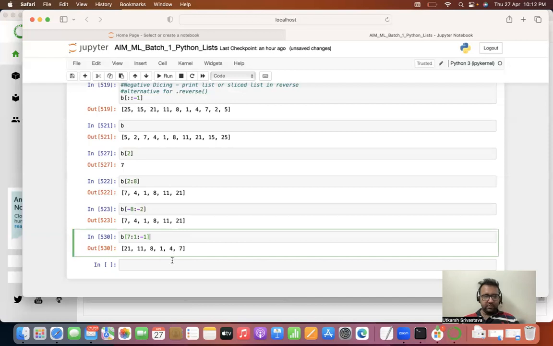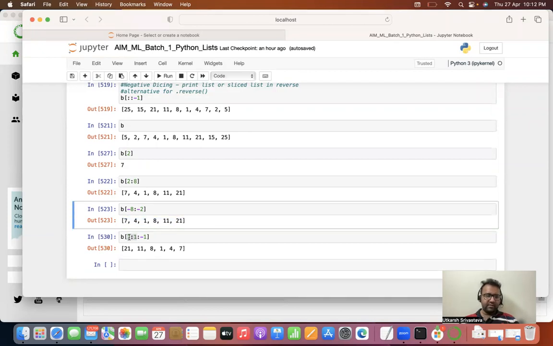No, so only one thing is, since we need it in reverse order, we need to take the index of the last element first. The index of the last element of the required sample. Yeah, correct. Because that will get included, because it is on the left side of the colon. Got it, got it.